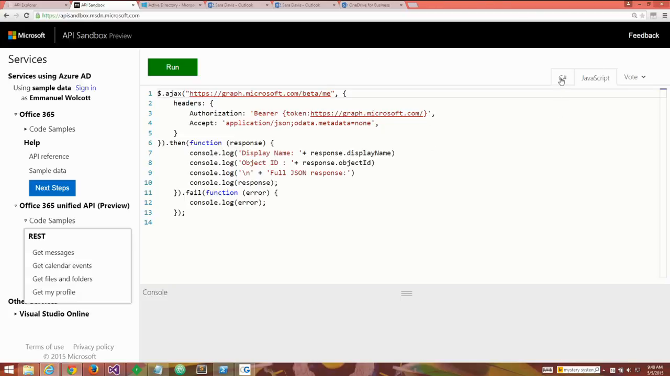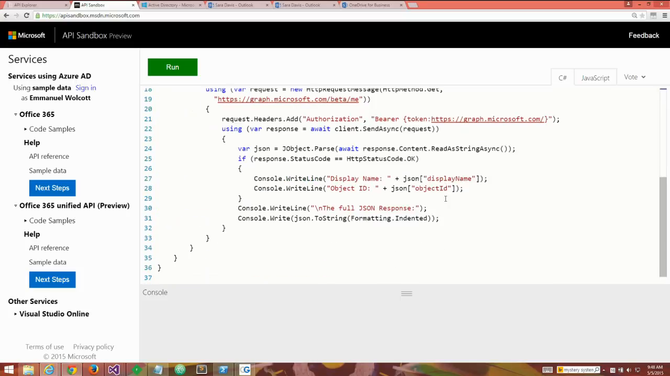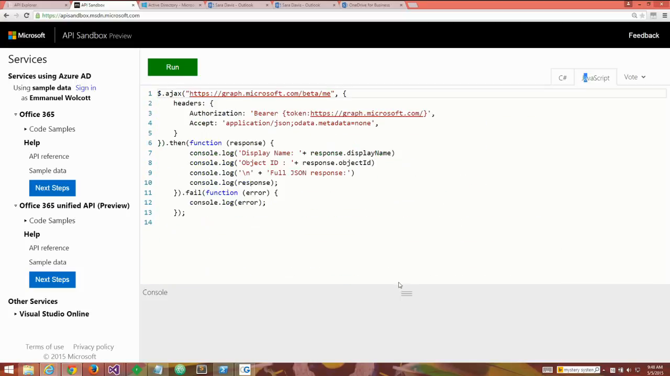This is JavaScript. You can do your own request in C# if you want, and use the demo. There is a demo tenant that is hooked into it, so you don't need to have your own Office 365 account to use it. But if you have your own Office 365 account and want to try it against your own data, then you basically just sign in and use it against your own data.